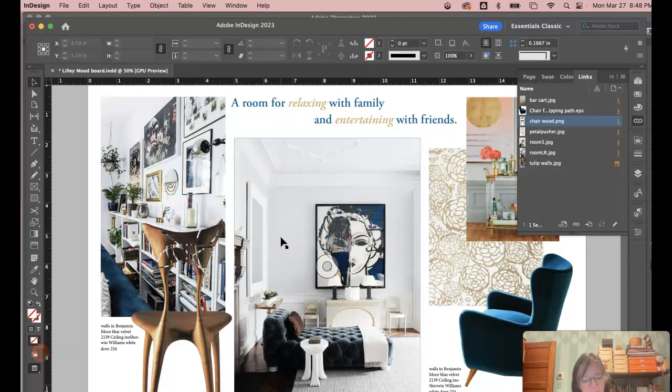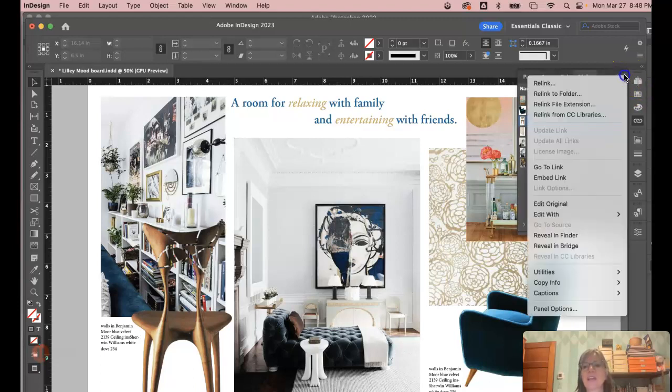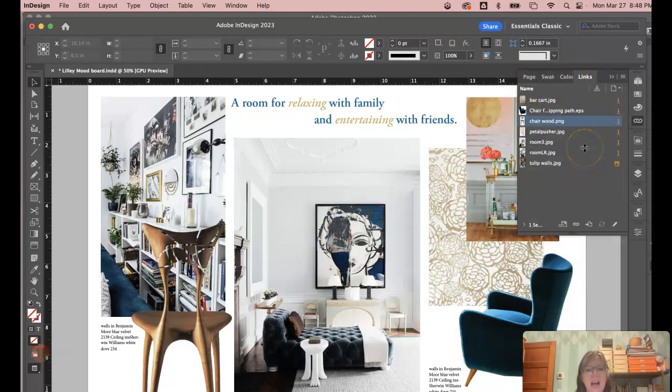Obviously I don't want that and I ruined that file for you, but this is how it works if you make a change. So if you had worked on your chair and you realized, oh, I don't like the way it looked in Photoshop, I want to make a change, you would notice that in the links, it has this yellow mark, this warning, okay? And if you move something around, you're going to get that question mark. So you go up to the hamburger and you would relink or go to that link. So these links are keeping track of all of your images.